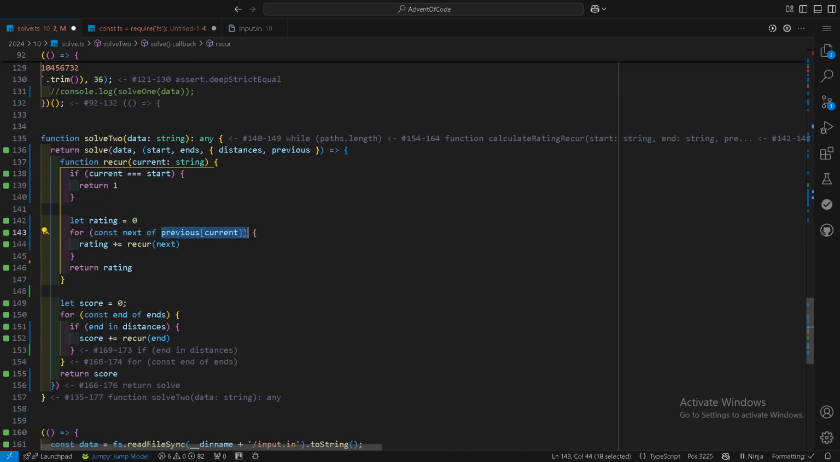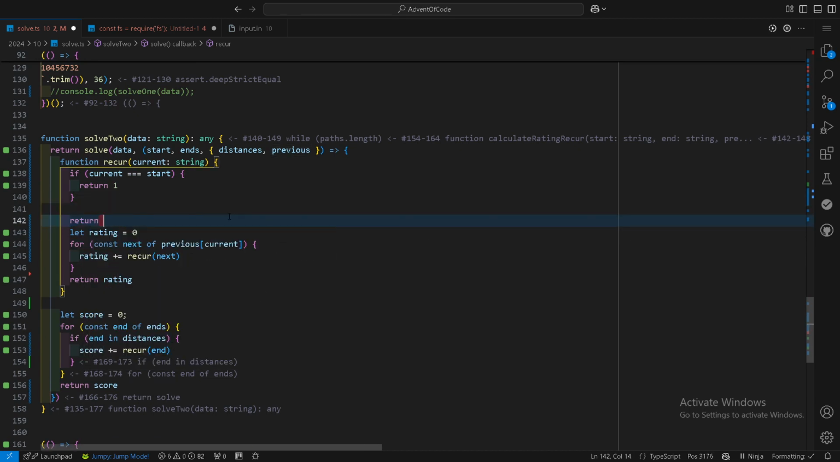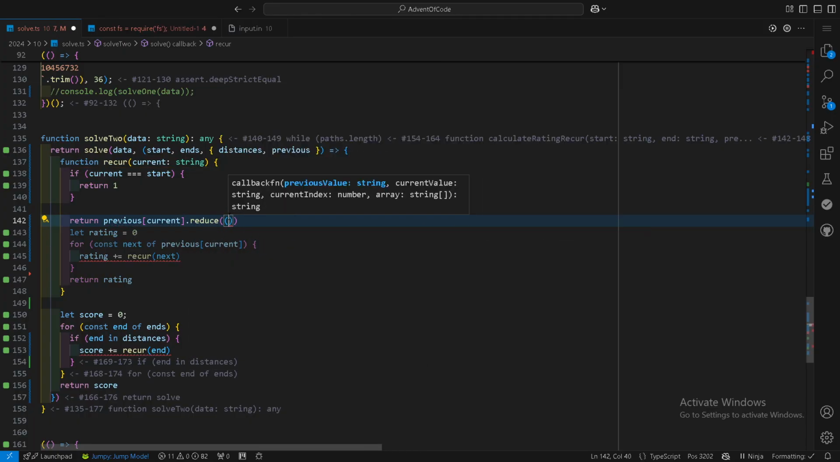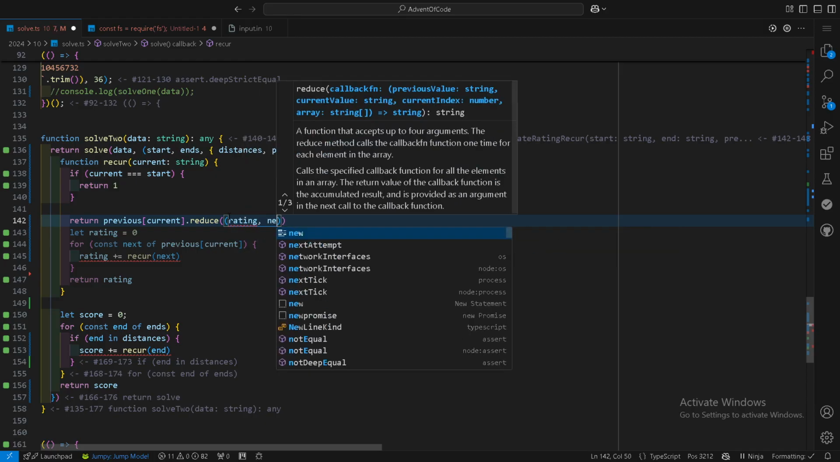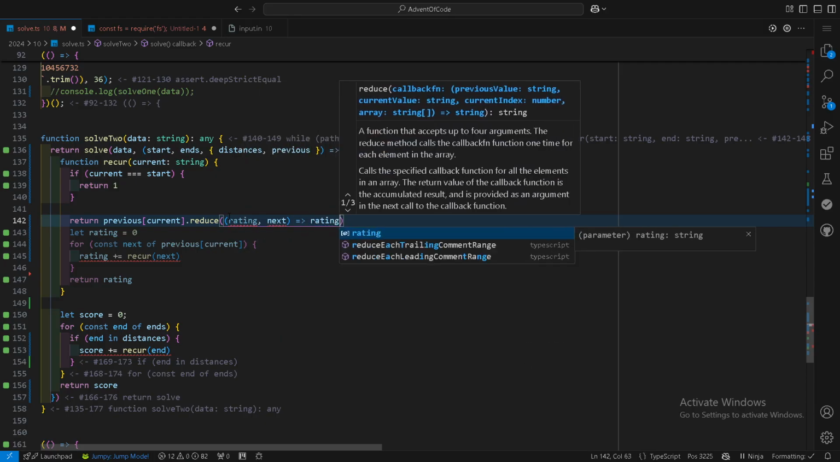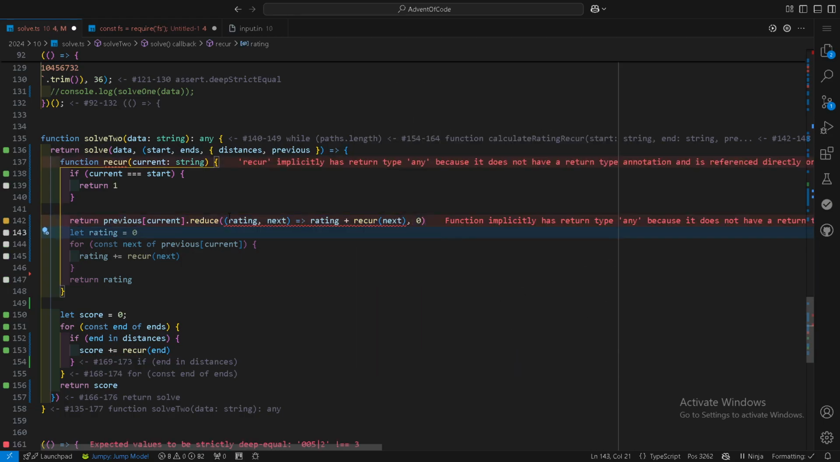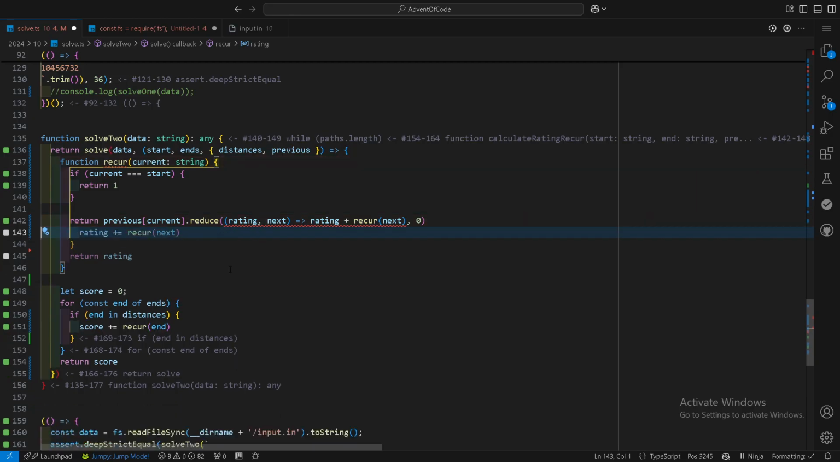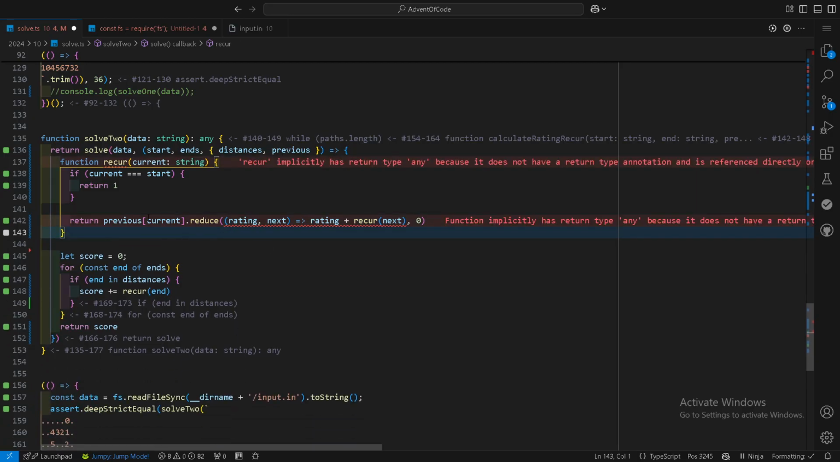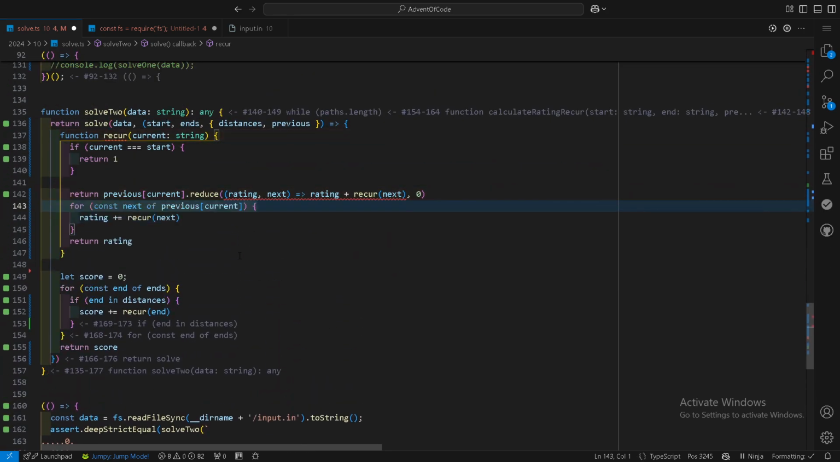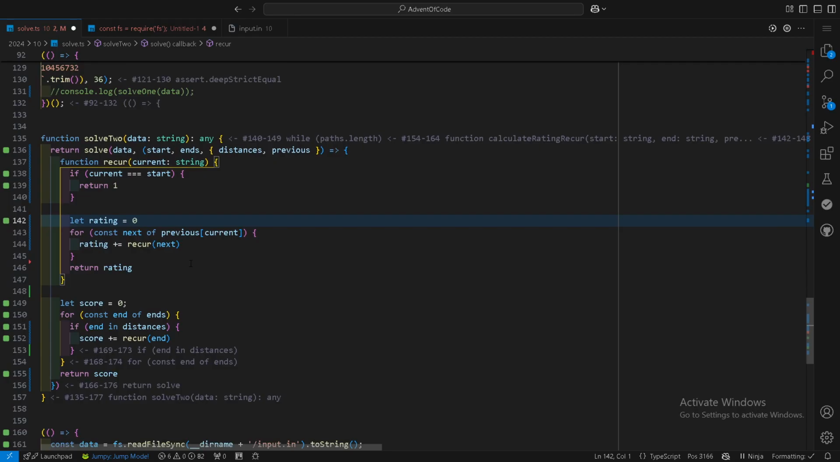Which makes this one lining a little easier. Reduce a, rating next, rating plus recur next, starting at 0. Ta. I don't know why it looks so weird. It's working. I think our types are a little faily. Yep, it does. I don't like it though. It's a little too fancy for my blood.